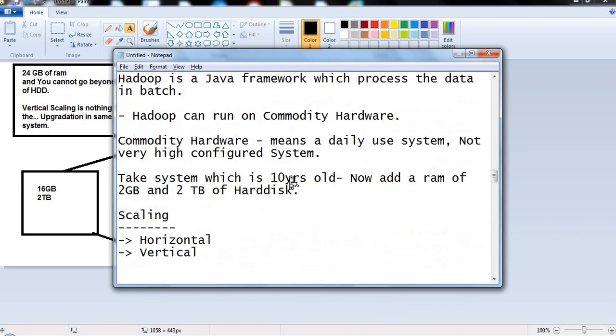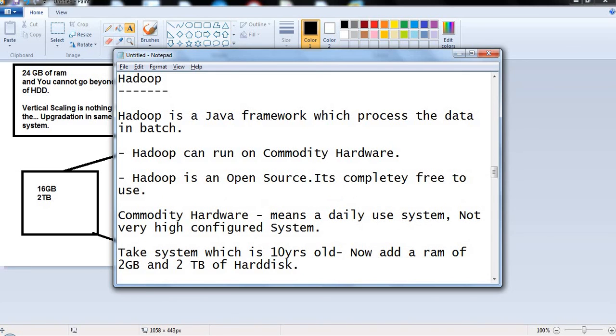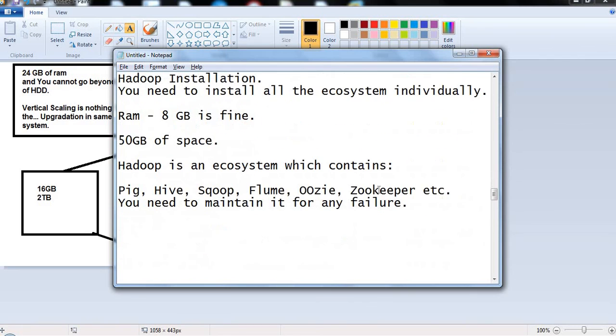Also, there is one advantage of Hadoop that I missed, which is that Hadoop is open source. So when I say it's open source, what does it mean? It means it's completely free to use, whether it is being used by any company or by an individual. So if it's free, then who is responsible for maintaining this entire ecosystem?